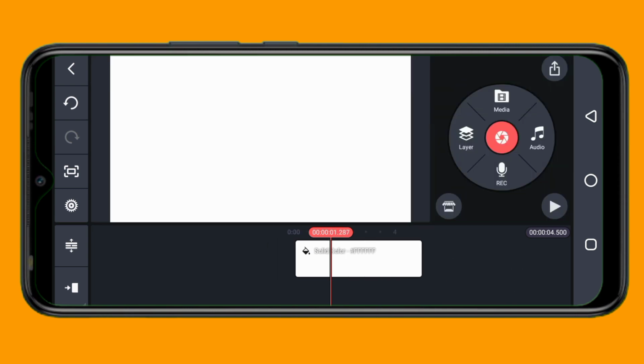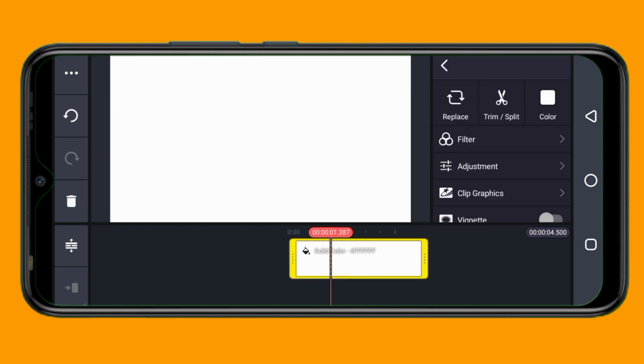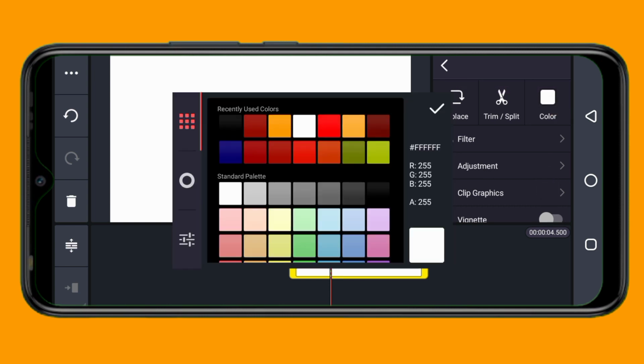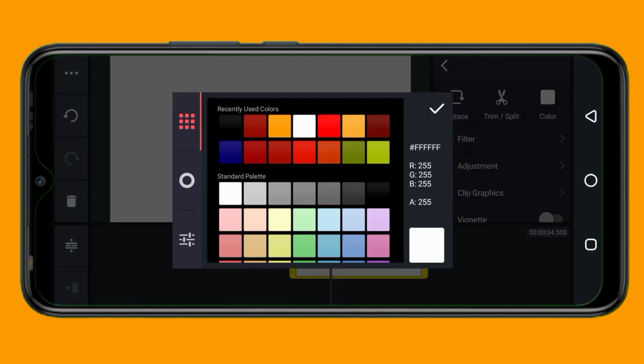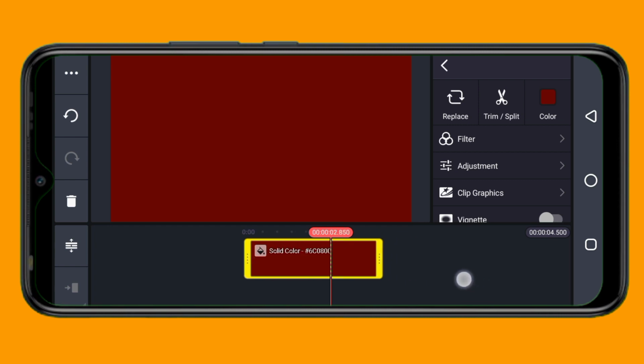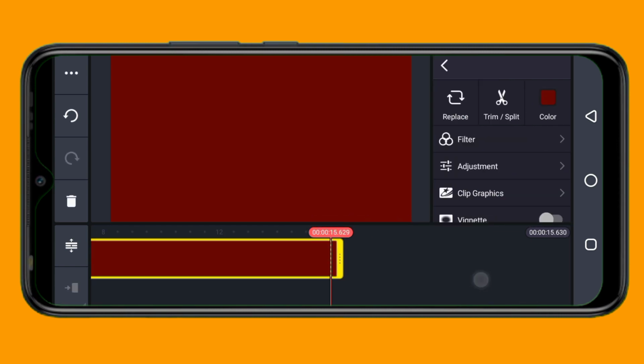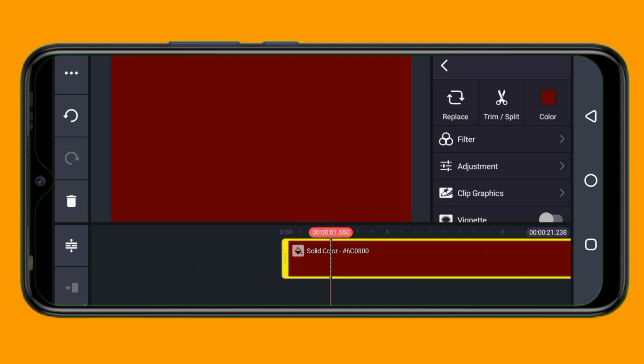So I'll just tap on the background again. Then I'll go to this color. I'll tap on this color here. Right now, you can simply choose any color of your choice, but the color I want to be using for this tutorial is this. I'll tap on this mark icon here. As you can see, here is the color. So I'll just increase the size of this background to maybe 21 seconds. I can still cut it out later.